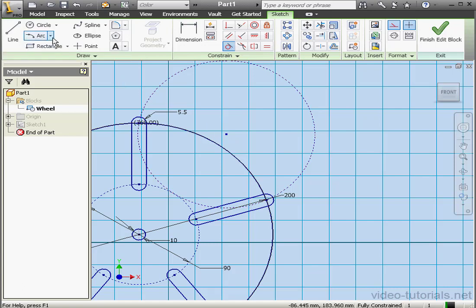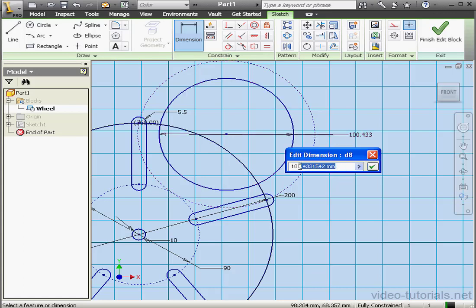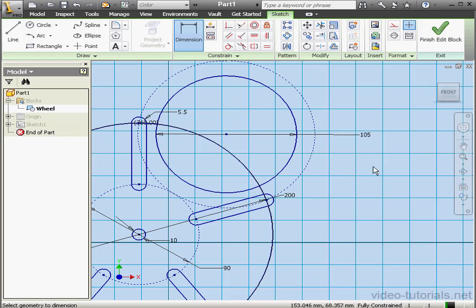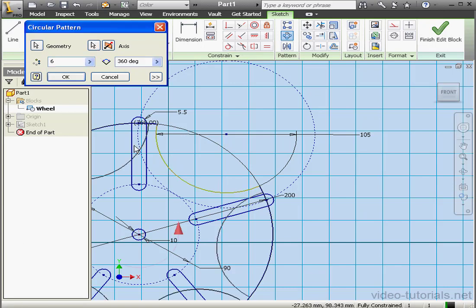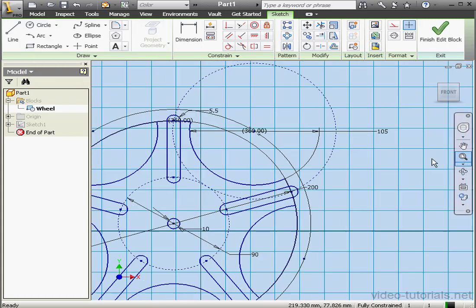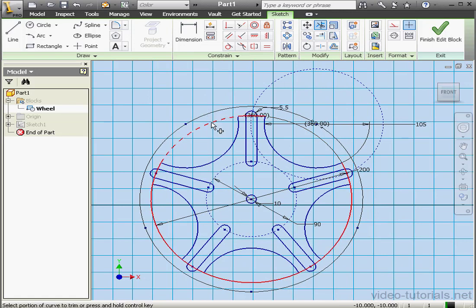Let's activate the circle tool, unselect for construction, and drop the circle about here. Apply dimensions now. We'll give it a diameter of 105 millimeters. Okay. Let's trim. Circular pattern tool again. First we select the geometry to pattern, and the axis to pattern around. Number of instances, 5. Let's click OK. Zoom to fit. Let's trim our geometry now. And here.